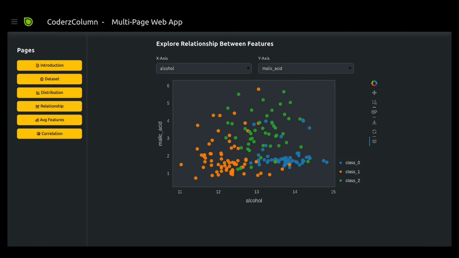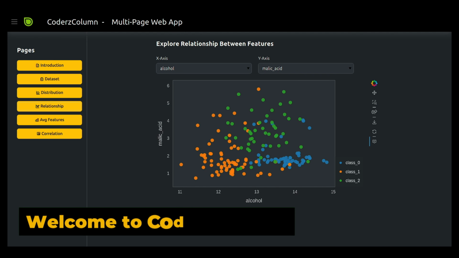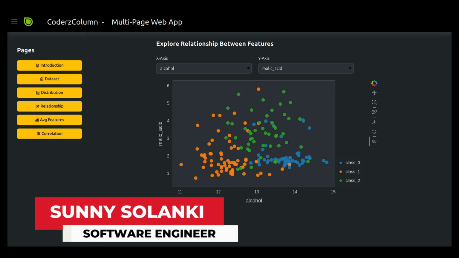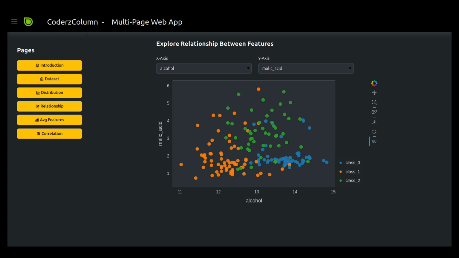This is Sunny Solanki, and in today's video, I'm going to explain how to create a multi-page dashboard web app using the Python dashboarding library Panel. We'll be using Panel for creating the layout of the dashboard and adding widgets to it. For visualization purposes, we'll be using the Python visualization library hvPlot, which lets us create interactive charts from a pandas DataFrame with just one line of code.